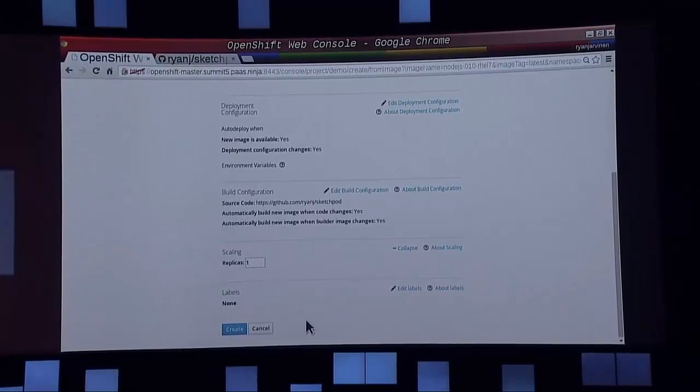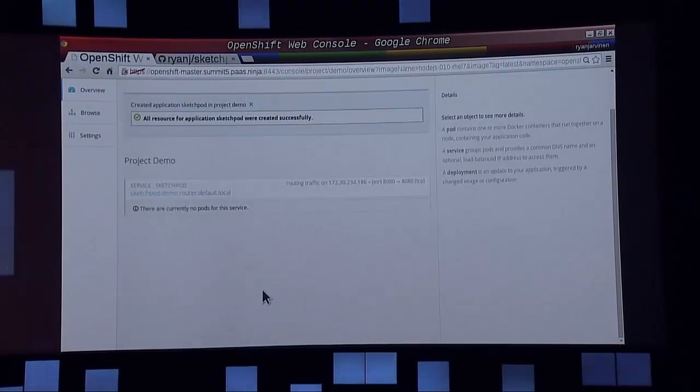And there are lots of options you have here. The one thing I want to call to your attention is the scaling replicas. We're going to leave that as 1 to start, because for this demo, we're going to start with 1. We're only going to create 1 container.